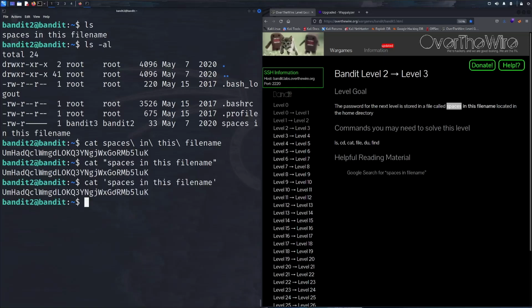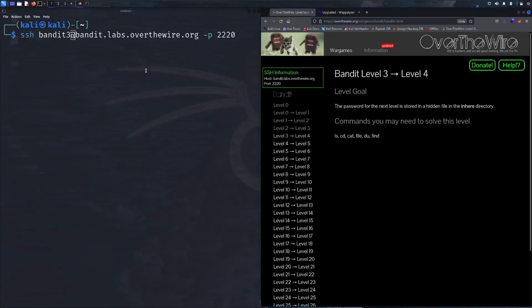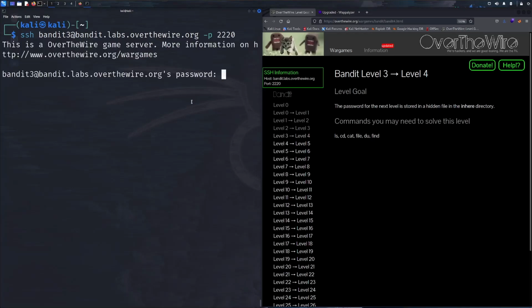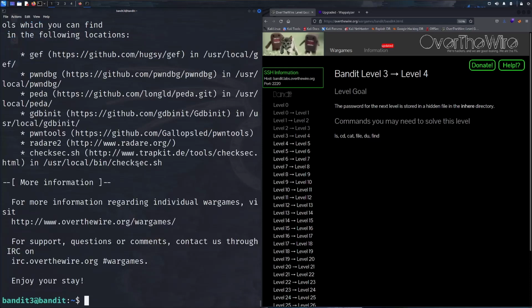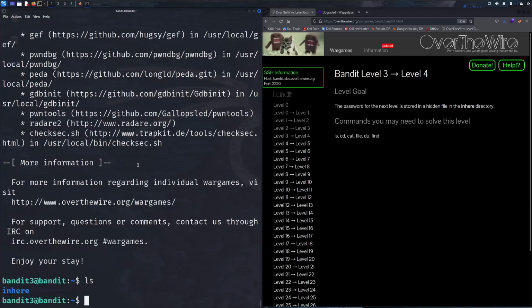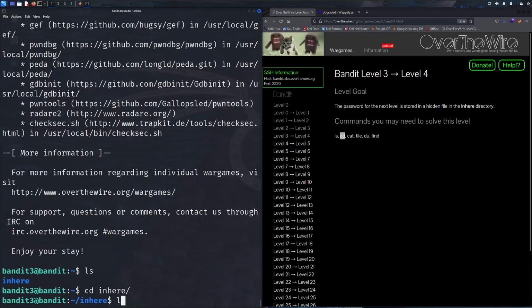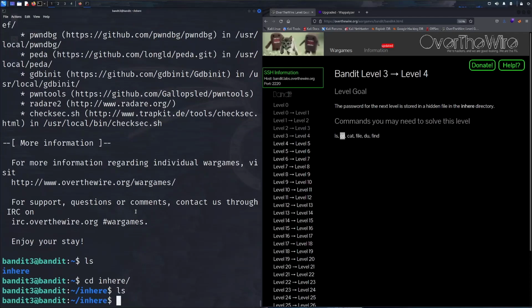And that is your password for the next objective. So moving on to the next level, we can see that the password is stored in a hidden file in the inhere directory. So when we do an ls, we see inhere, and then in order to go into this other directory, we have to change directories using this cd command. So cd inhere, and then when we perform another ls, we don't see anything.